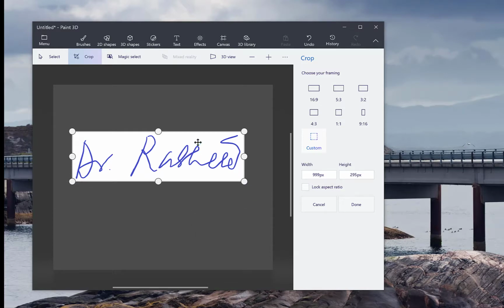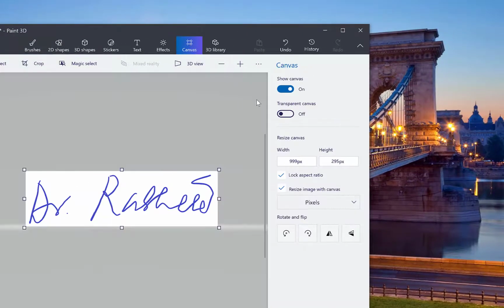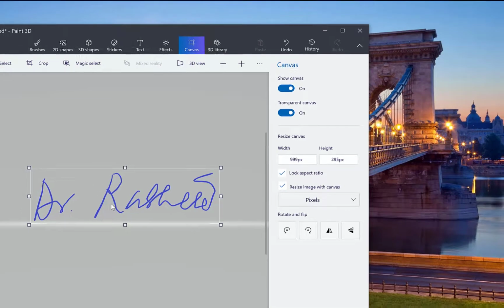So once you're done, you can actually toggle to remove the background, and to do that, all you need to do is to come over to canvas, and you can set this to transparent canvas, and it will automatically remove the background. Once you hit on transparent canvas, this becomes a transparent background, and you can put it on any document regardless of the coloration of that particular document. You can fix it there.